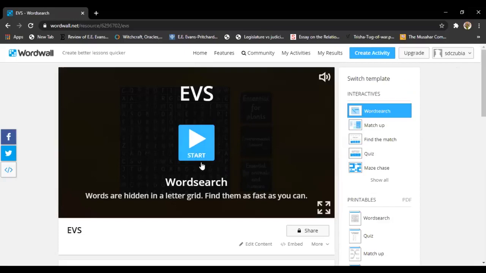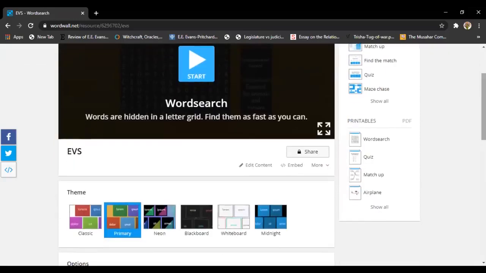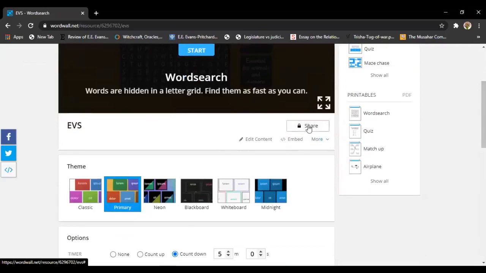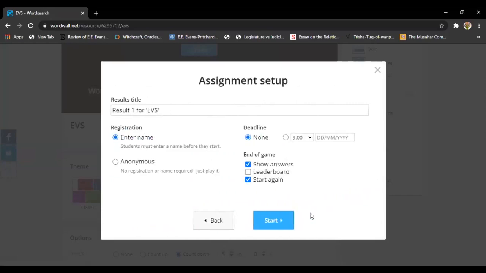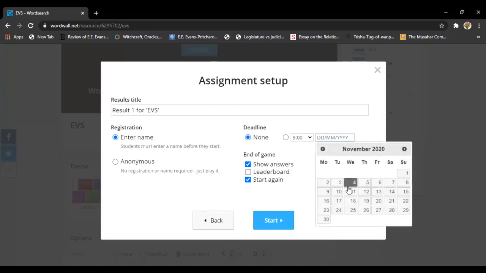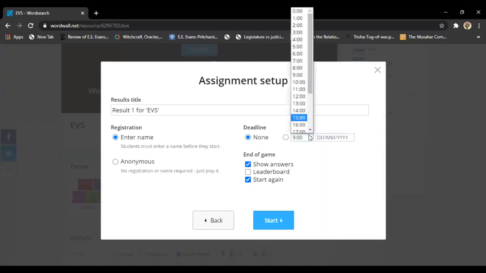Now I'm sharing this word search with you all. I'll show you how to share as an assignment. So here below you get an option to share. Now set as an assignment. Now when you click on that, after you get results, there will be another folder that you'll find called results. So that we will come to later on. You can write now here in registration, you can select if you want your student's name or you want them to do it anonymously. You can select that. If you want a deadline, you can put any date and then you can put the deadline as well, whatever deadline it is that you want.